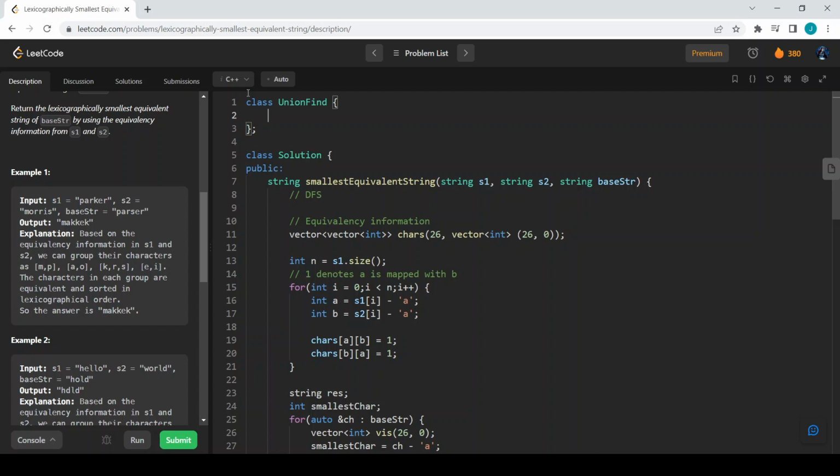This class is going to be a union find. Normally a union find will have a parent array and a rank array or a size array, but for this problem we don't want a rank array. Instead, when doing a union operation, if u is less than v, that is, u is the smallest character, then we just make u the parent. So we don't need a rank array or size array. We can make use of the parent array alone.